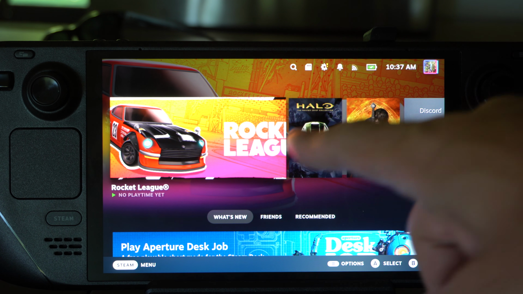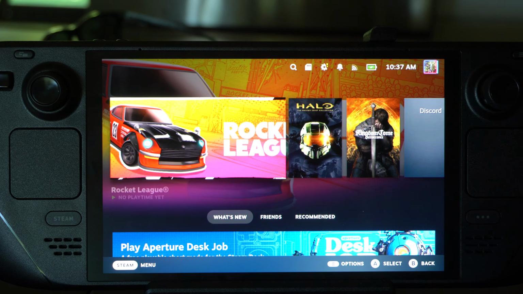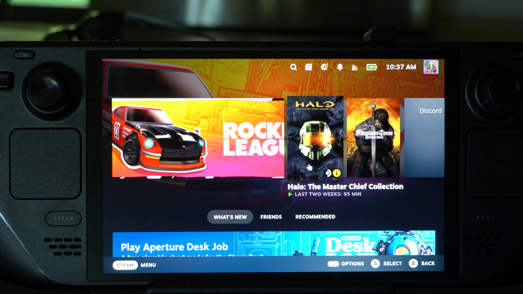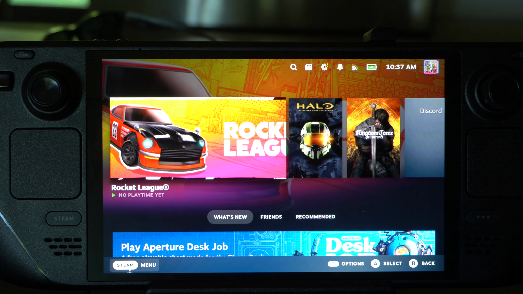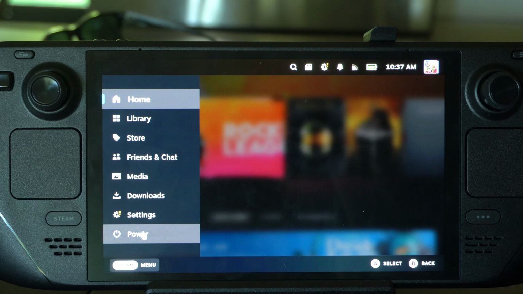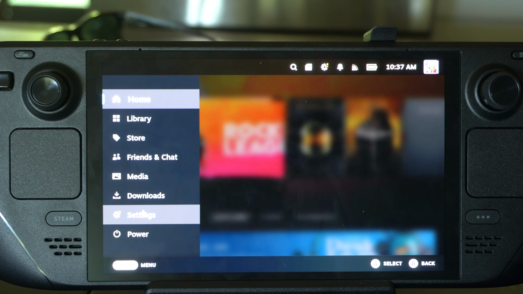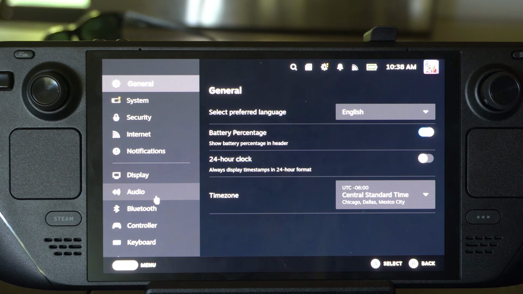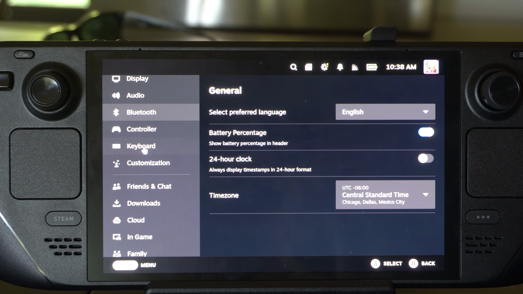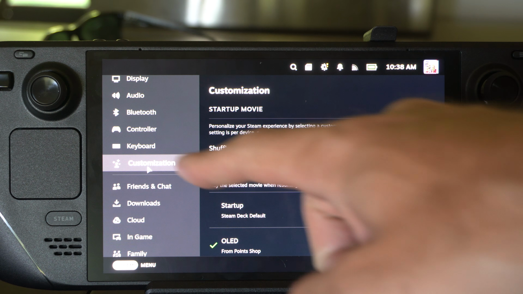Today in this video, I'm going to show you how to change the startup movie or image on your Steam Deck whenever you start it up. And this is easy to do. Let's go on down to where it says Steam and select this. Then go to Settings. And we want to go down to where it says Customization. So we have to scroll down a little bit. Here's Customizations right here and select it.